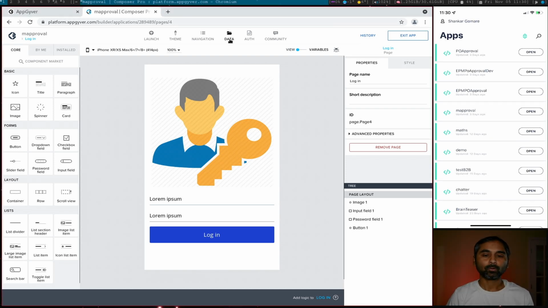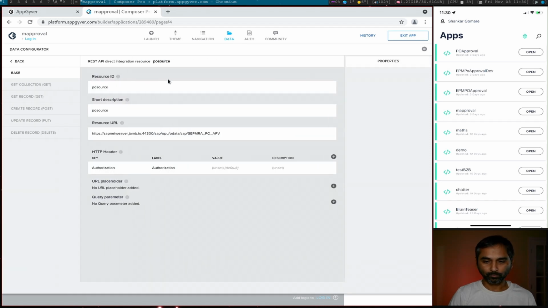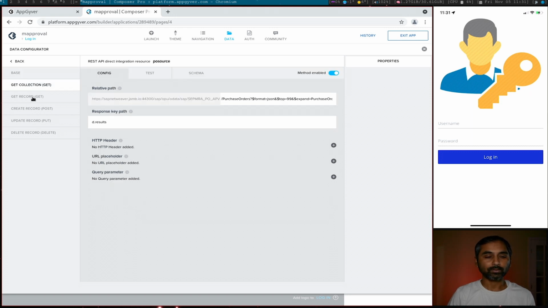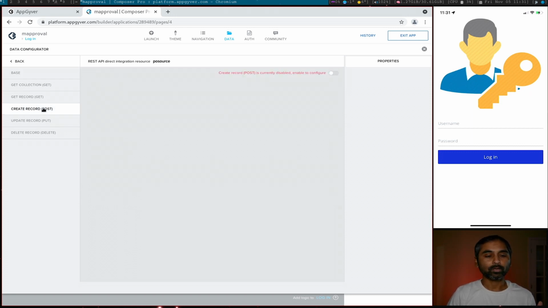Okay, so let's move on to the data source here. Let's go to PO source. Let me open the app, M approval here. Now in the data source, last time when we did the basic authentication, we configured our get collection and a get record, but we did not do anything for the create record.